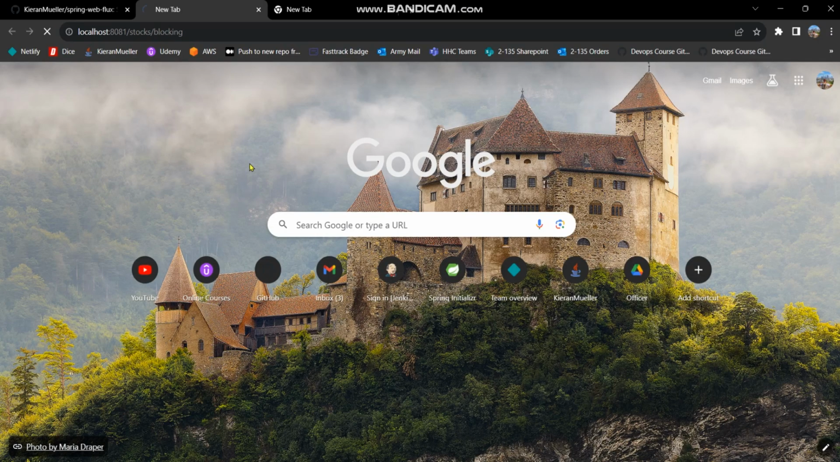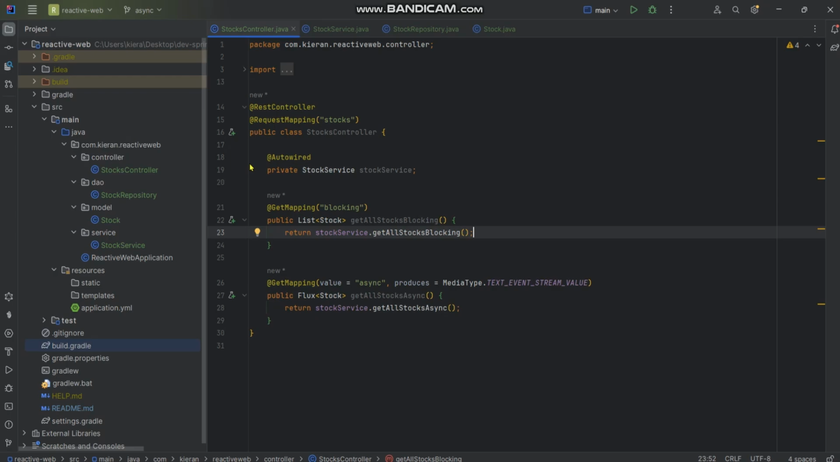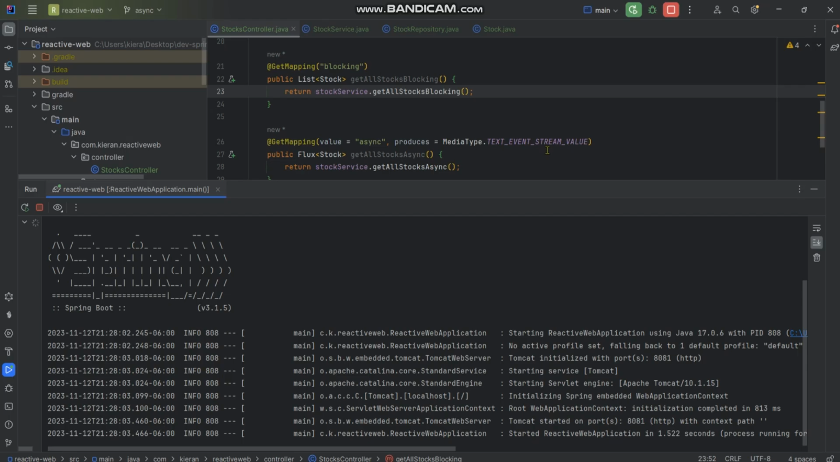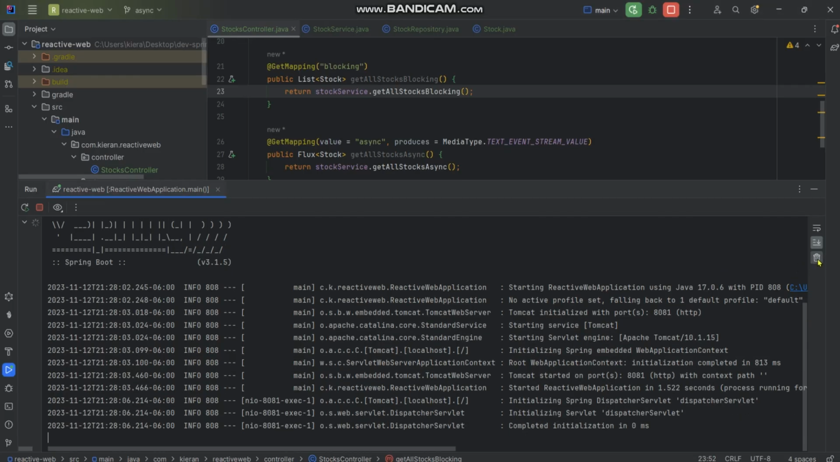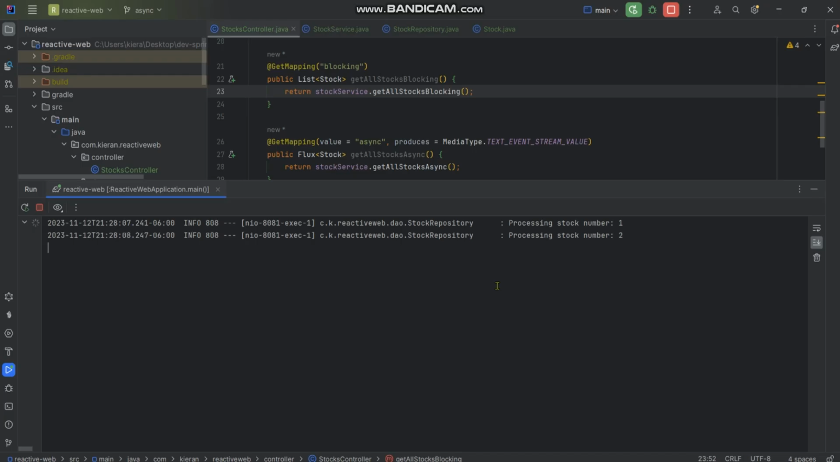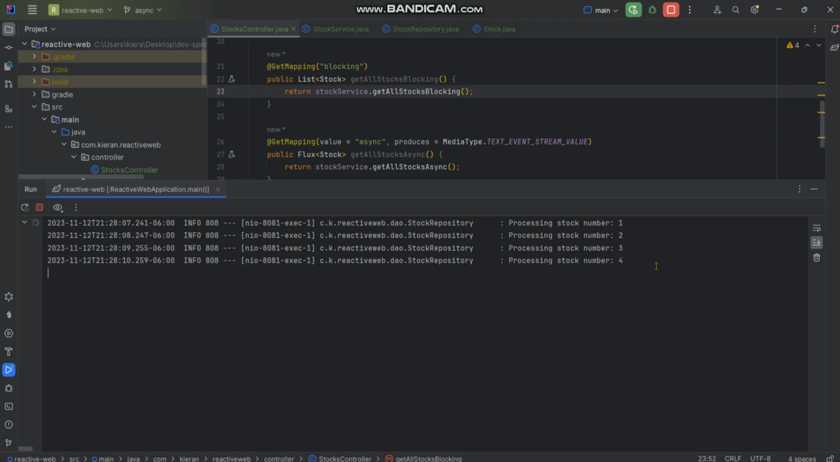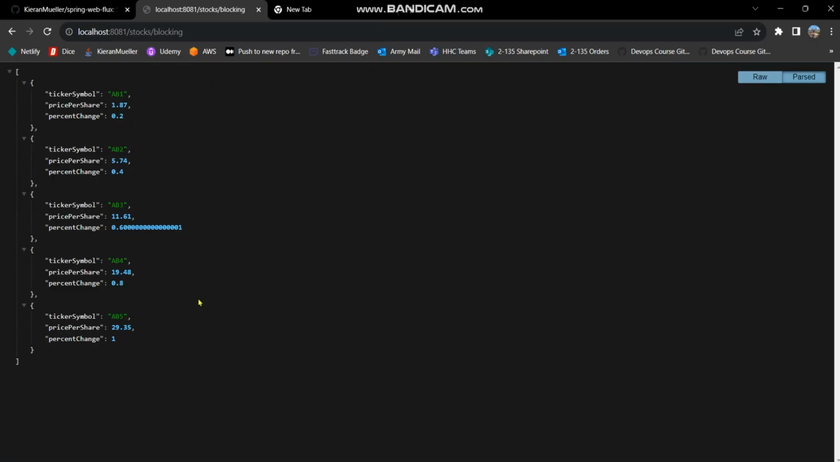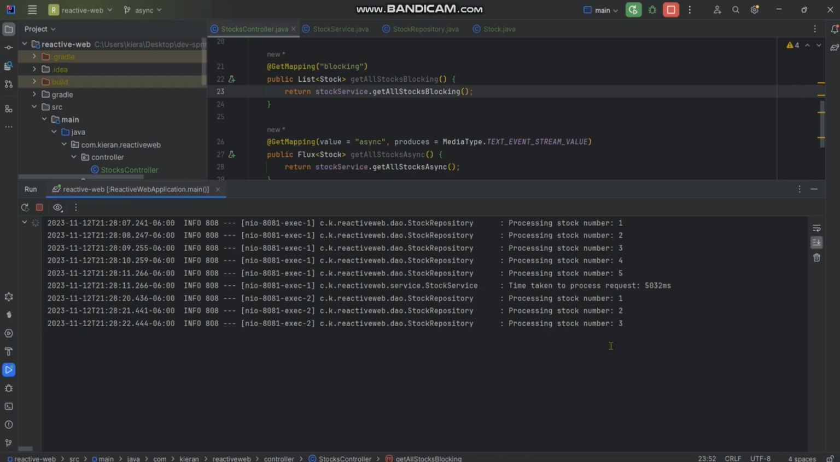Stock/blocking. Now look, we're blocked. We're waiting 5 seconds. Oops, we're waiting longer than that. I didn't start the application. All right, now we're started. Let me clear these logs. Oh, it's doing it now. So it took 5 seconds, 5,032 milliseconds to be exact. And then we finally got our data. Show it again. We're spinning for 5 seconds.